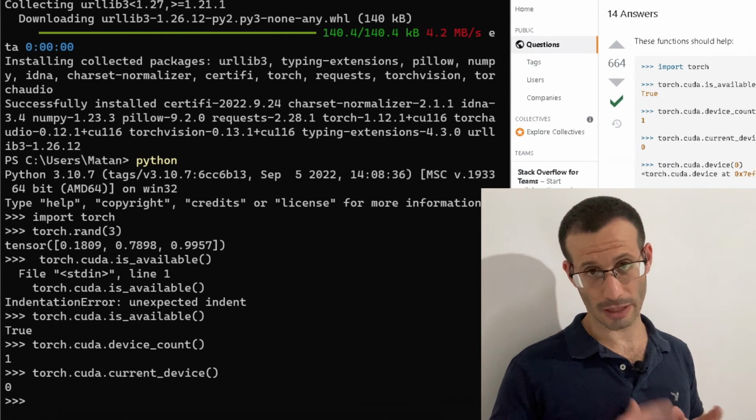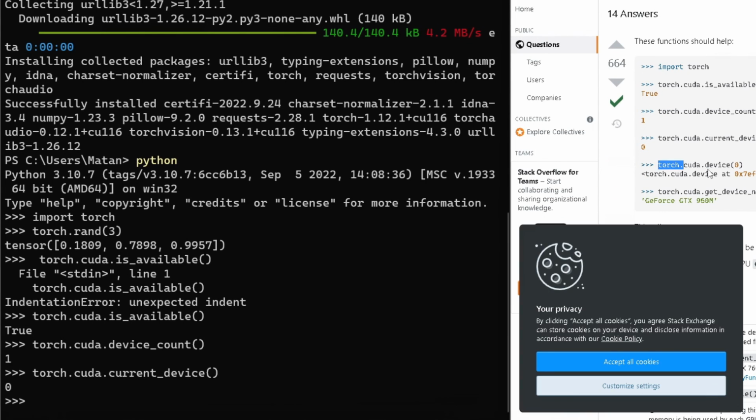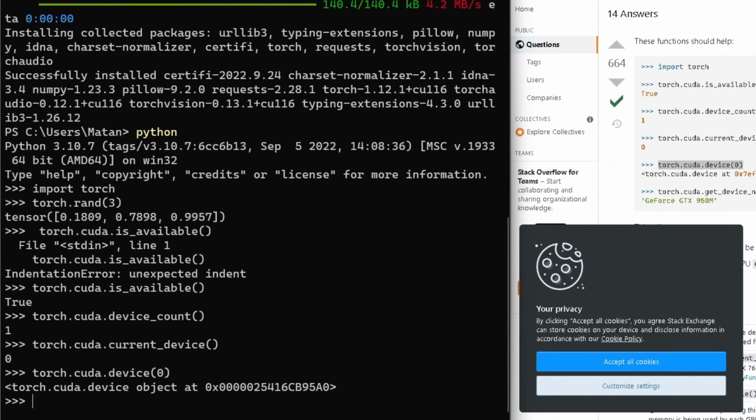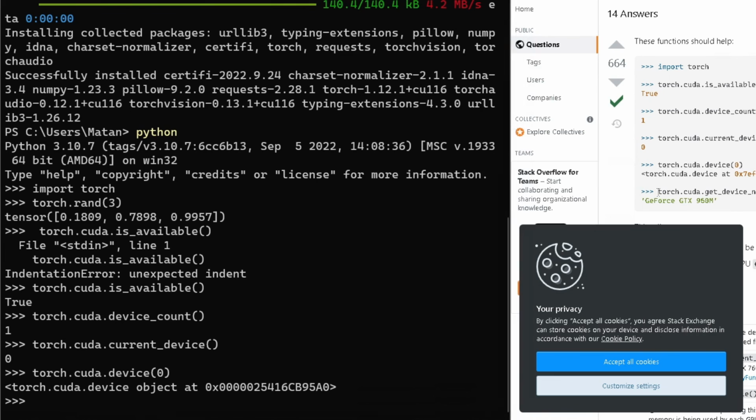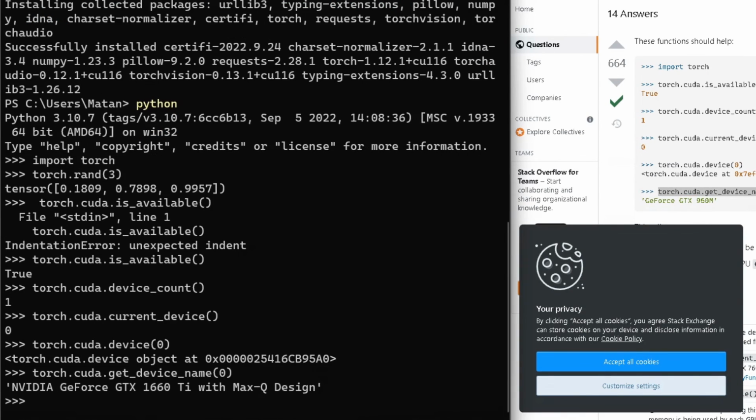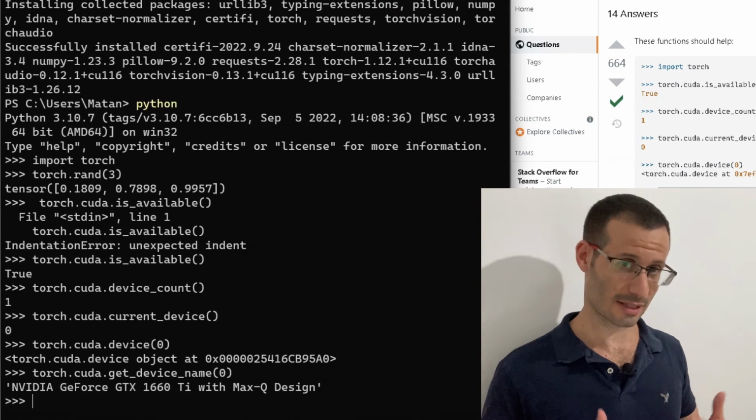So let's try to get some info about it. And it worked as well. Let's now try to get the device name. And we got the NVIDIA graphics card that's currently used.